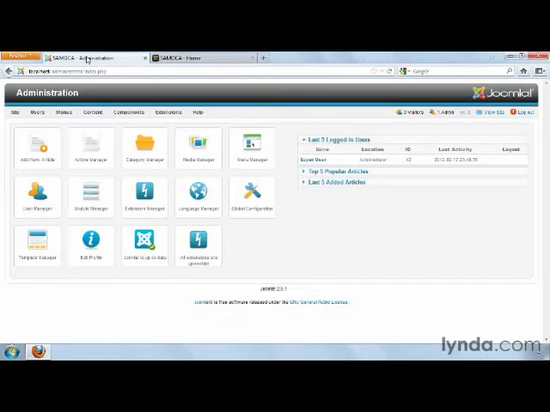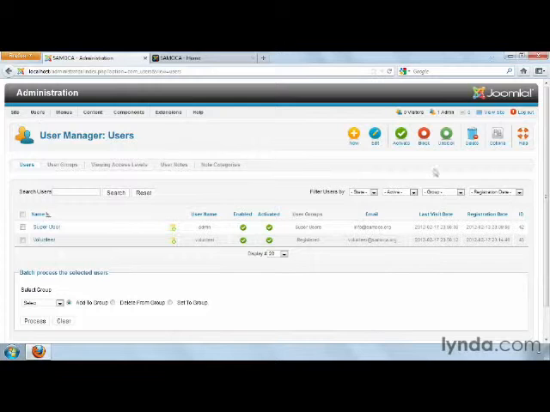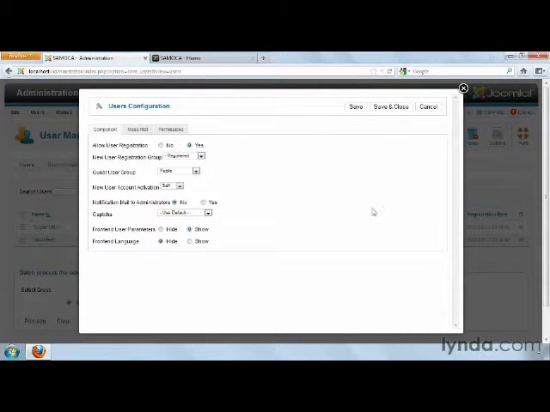So if I go into the back end of Joomla, and I'm going to go to Users, User Manager, and up here in the upper right-hand corner, there is the option of Options. And if I go into this, this will give me a number of options that are worth going over. So first of all, should we allow user registration? Well, no, I don't want user registration allowed.